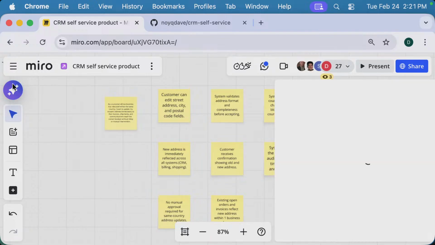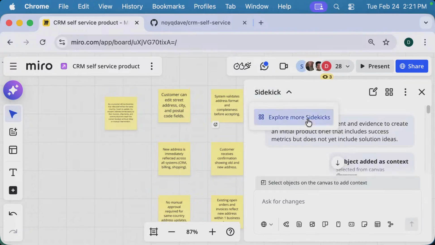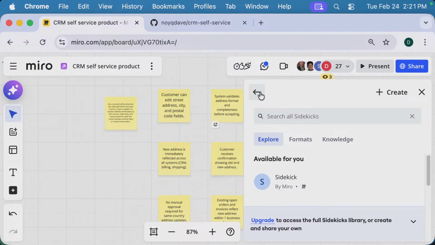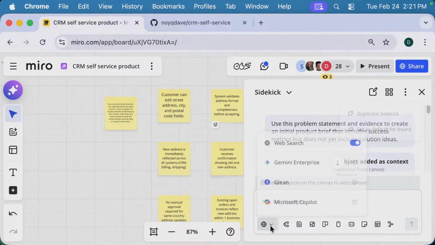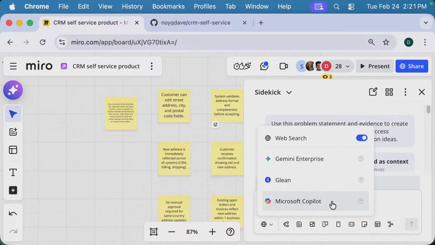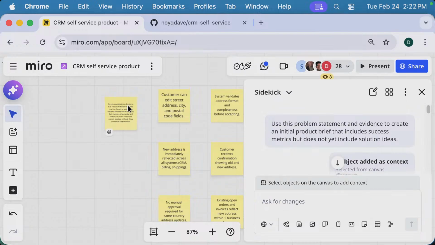Yes, you can choose the backend model. So let me see here. Oh, that's not it. Where is it? There is a way to choose the model. Yeah. So I'm just going to move on, and I'm going to take this user story.